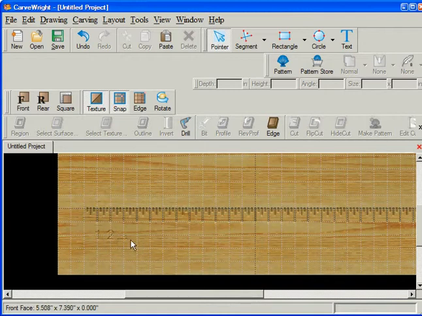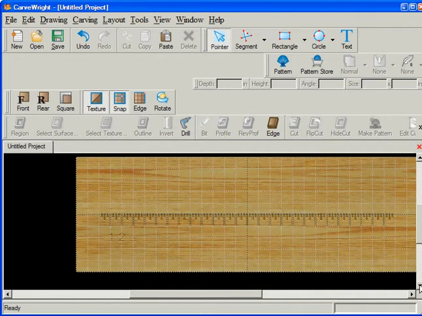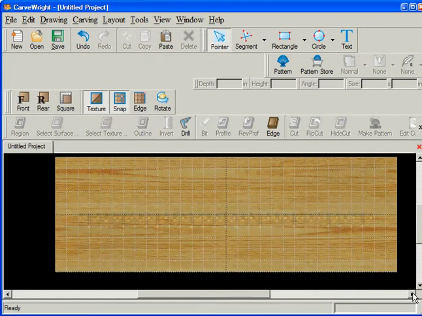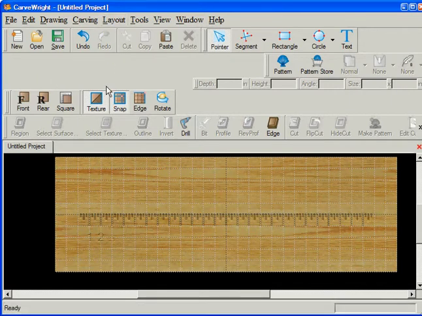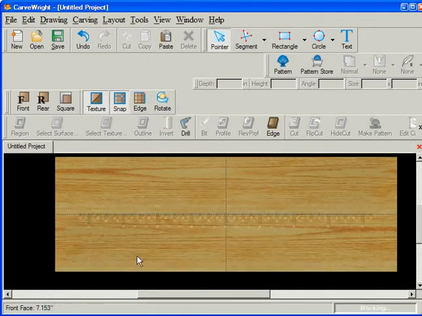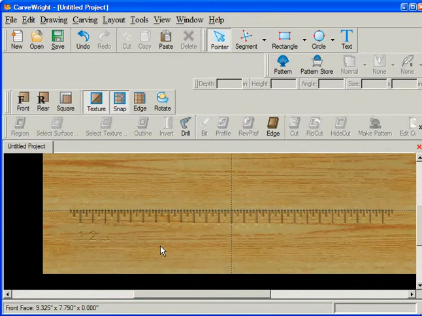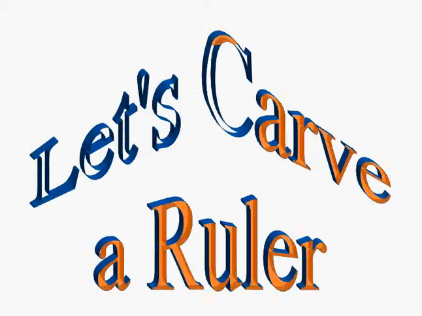And I can also then come back and assign the same 60-degree bit to all those at one time. But that would be the way you would make a ruler that would be such that it is just an etched line. Let me get rid of the toggles so that you can see what you got here. And that would be one way to carve a ruler.